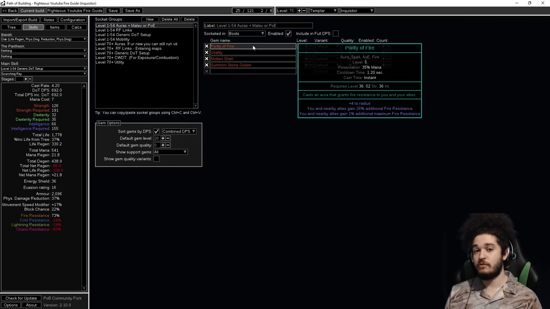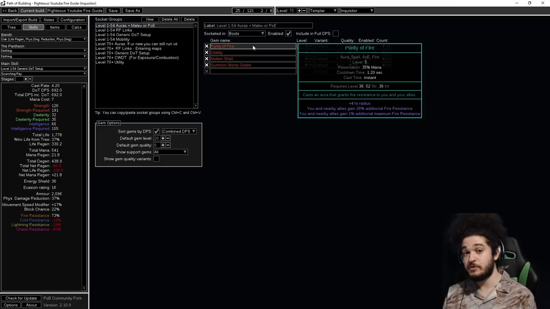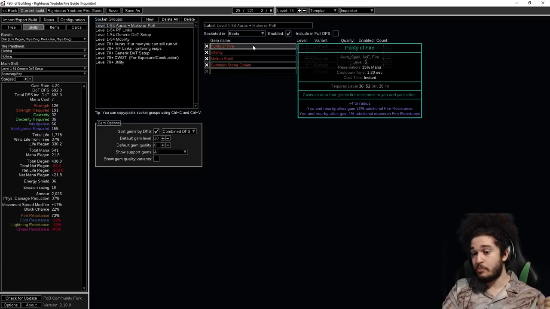Remember, you do have the option of running Malevolence, but Malevolence is a 50% aura reservation. You probably will not be able to run Malevolence right away, especially because of the dex requirement. So that's just something there.